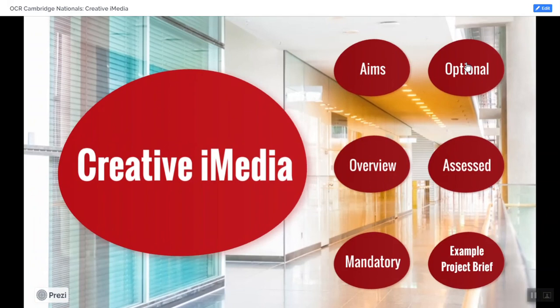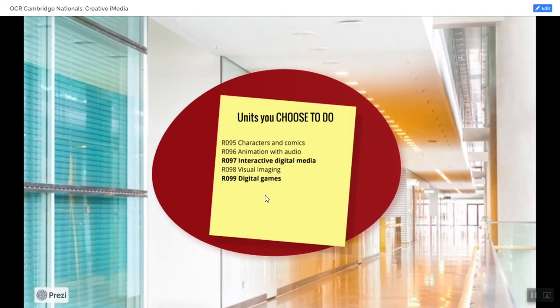The optional units. We have a set of optional units that we can pick, but if I had my choice, it would be digital games. I love designing games, and I think I'm quite good at it, and I can definitely teach you people how to do that too.